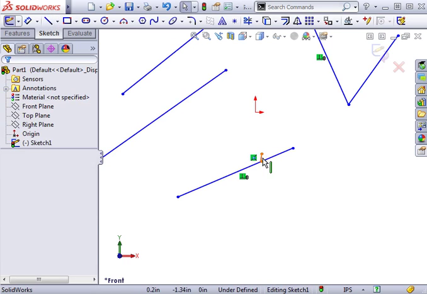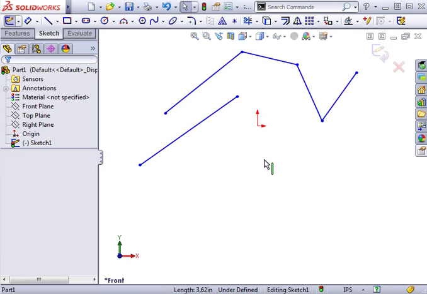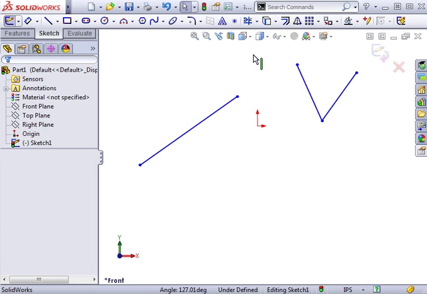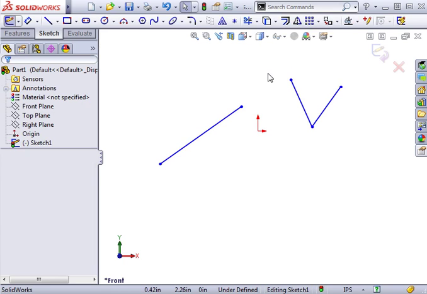Now with the Select tool, I can click on these lines to select them and press Delete on the keyboard to delete them. If you want to select more than one line, just hold down the Control key as you click on the lines. When I press Delete, they all go away. One last trick to selecting items in a sketch. If you have a group of items to select, you can click and drag a box around them to select them all at once.